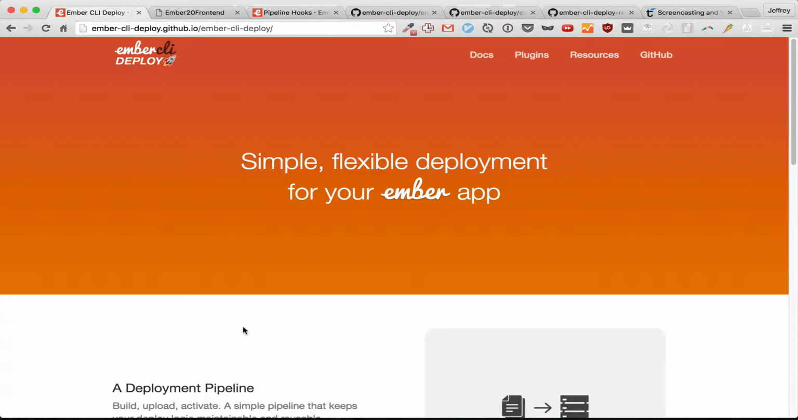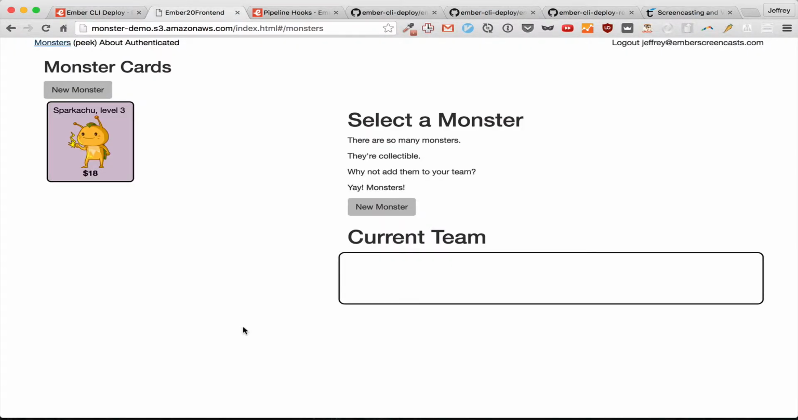And welcome back to our series on ember-cli-deploy. Currently, we've got our app both deployed and talking to the API. Now we're going to add versioning.